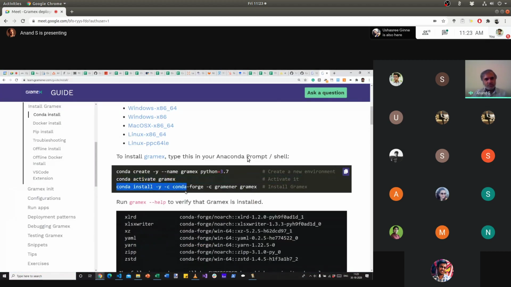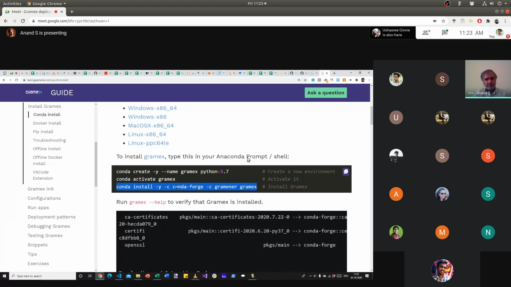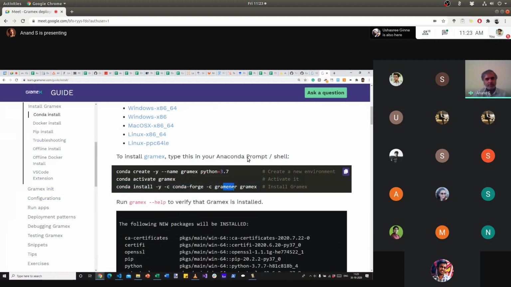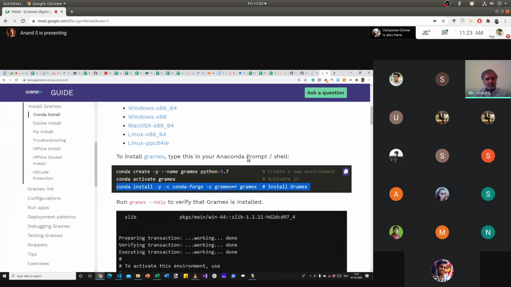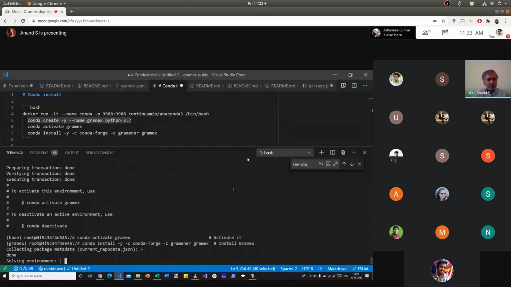And the third is to run conda install for Gramex, where we pull in the dependencies from 2 Conda repositories, Conda Forge and the Gramener repository itself. This can take a little bit of time, maybe 2-3 minutes. So we just wait for it to start, and once it gets going, we should be set.